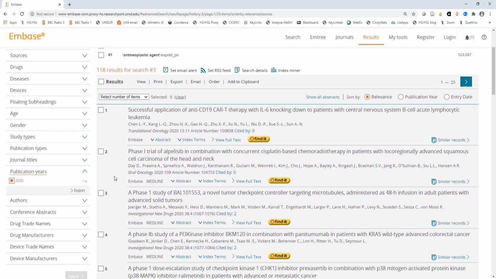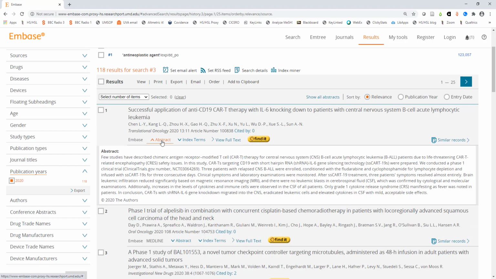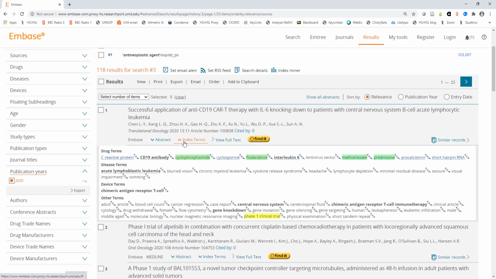To view the abstract of an article, click on the Abstract button underneath the citation. Next to that button is the Index Terms button, which shows you the subject heading labels that have been applied to the article. Next to that is the yellow Find It button, which will connect us to the full article through the library subscriptions. All the way to the right, there is a button to pull up similar articles.